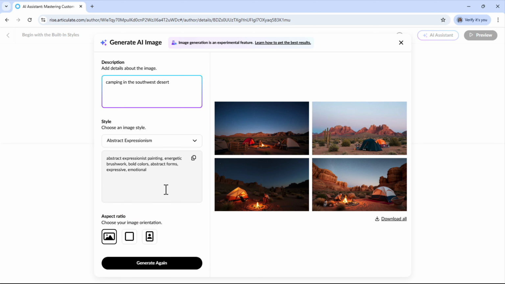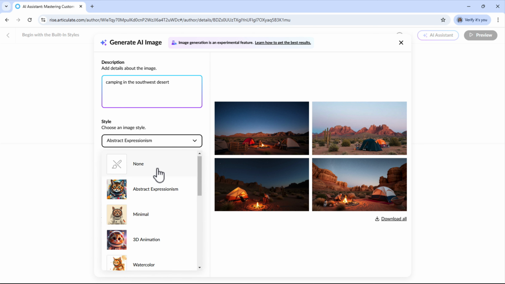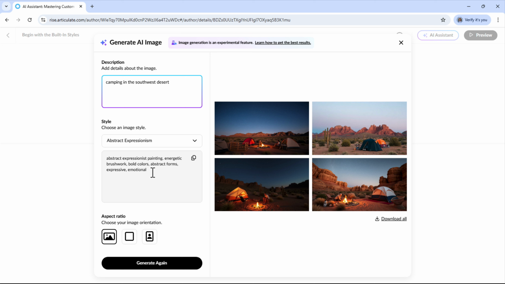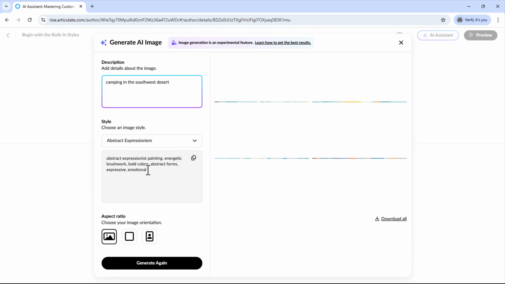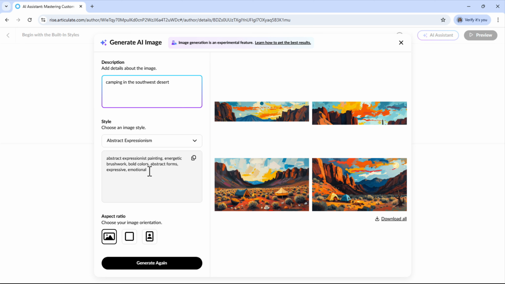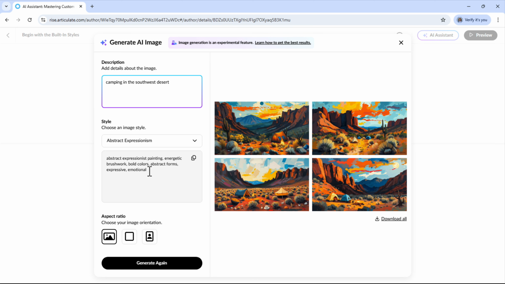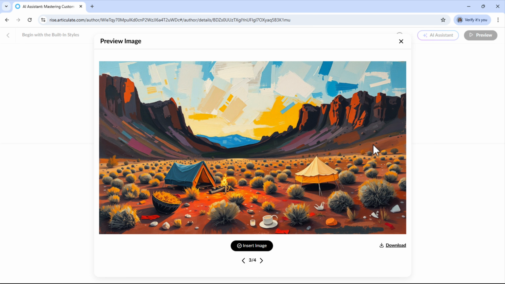Now notice down here, when we click anything besides None, that we get this description. These are the prompts that our design team and engineers came up with. They're carefully crafted, and they have a very specific look and feel. And this is really the essence of this whole class: we're going to play off of what's automatically created. So here's an abstract expressionist painting, and you can see how different each of these looks. I can click view to pop in here real quick.